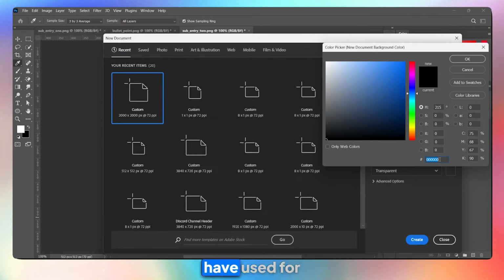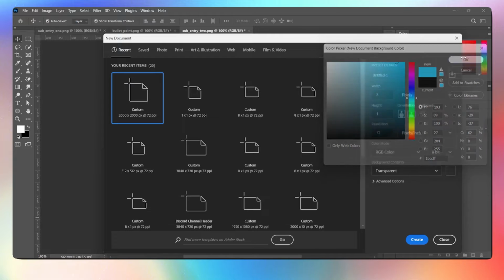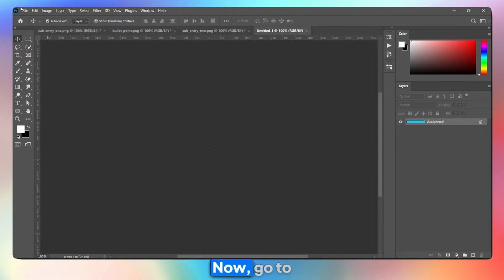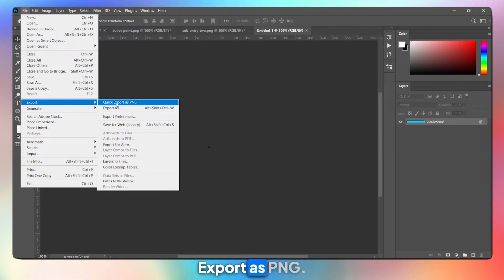Choose the same color that we have used for the other icons. Click on Create. Now go to File, Export, Export as PNG.